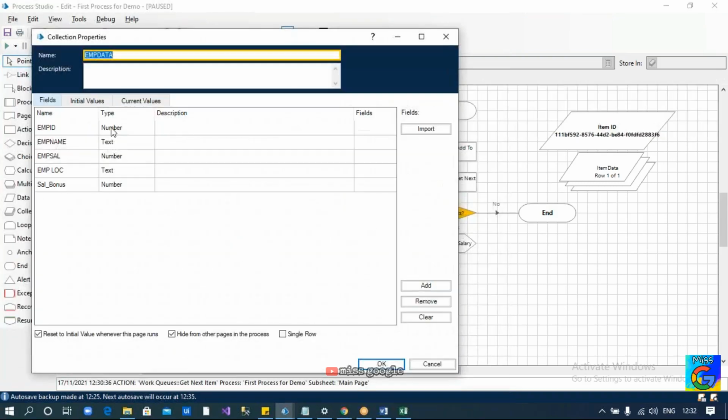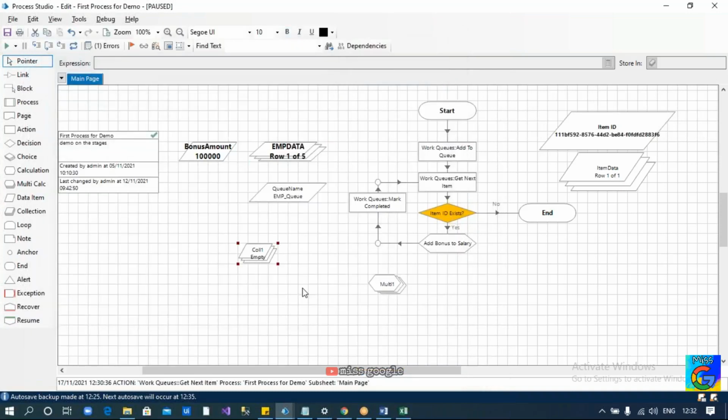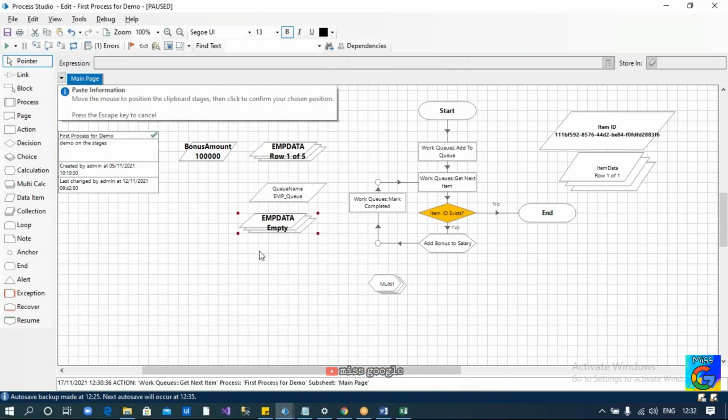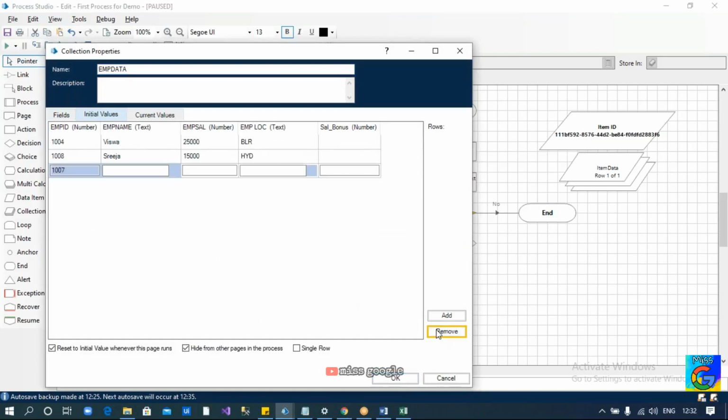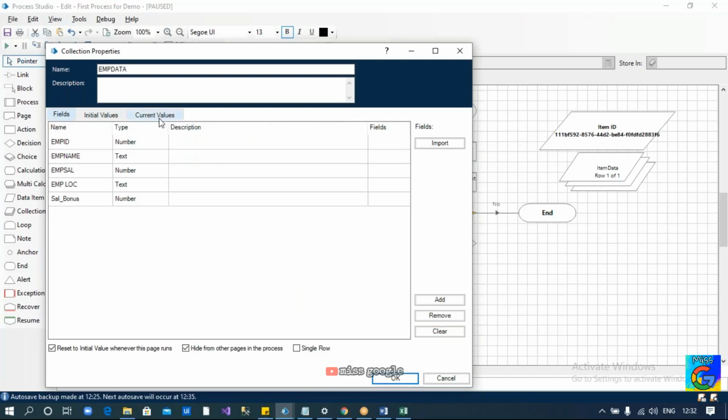So let me copy the same values. Let me copy paste the same collection here, or else you can take a new collection, because I don't want to define the fields multiple times. Same fields. What I'm going to do? No more current values, no more initial values.